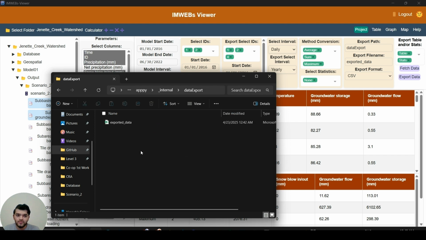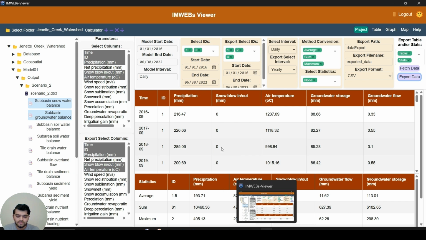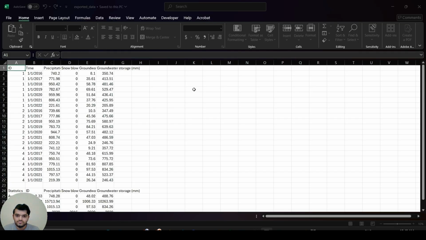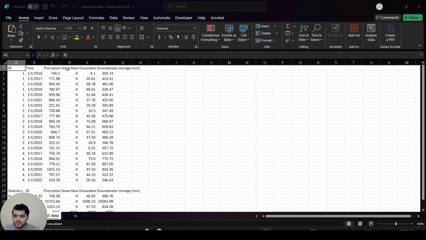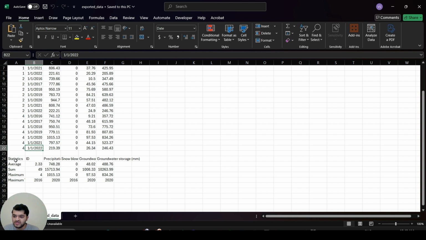As you can see, this is the default export called data export, and this is our default CSV file. As you can see, it did not include the air temperature, which was removed, and we have the ID of 4. And it's also a yearly date. As you can see, the year is per year, from 2016 to 2022, with the statistics as well.